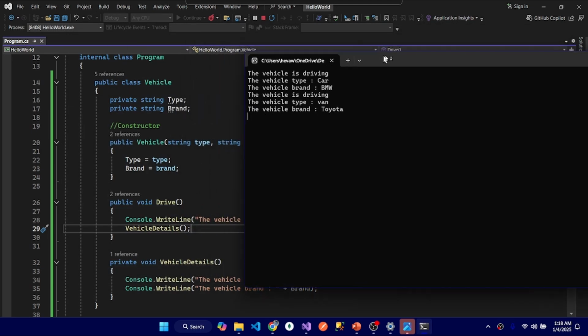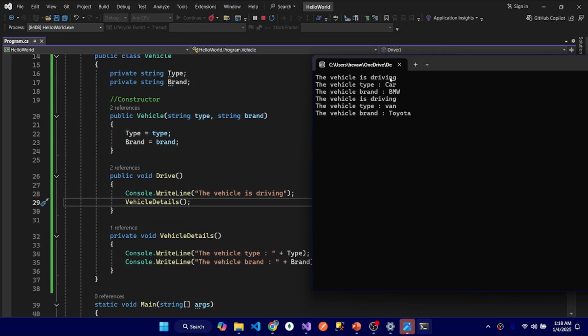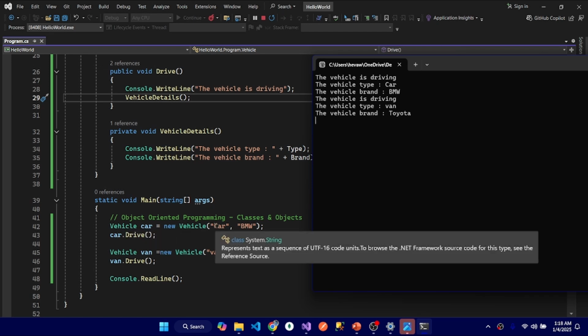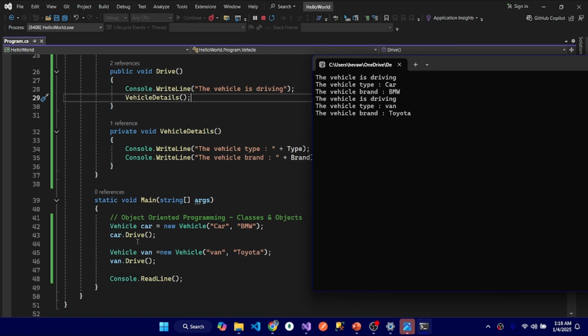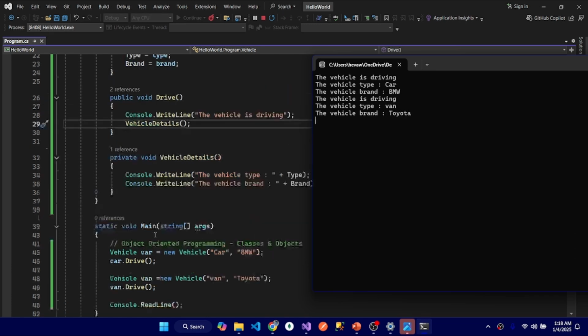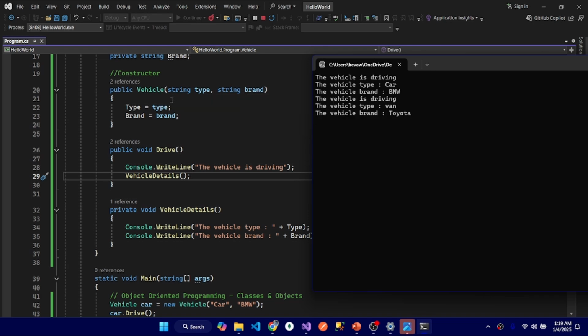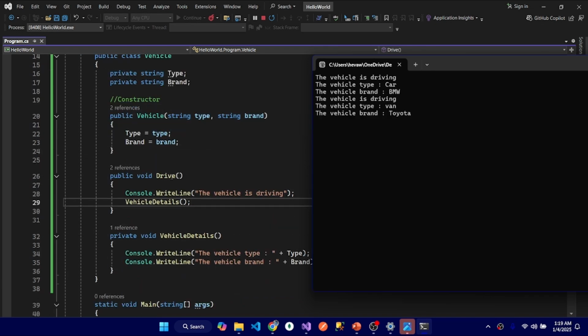Here you can see it prints the vehicle is driving and the vehicle type is car and the brand is BMW, which is from this object. In the object car, I have passed the parameters as car and BMW, and then I call the method drive. So when I pass the parameters to this constructor, it assigns those values to these properties. And when I call this method within itself, it calls the method vehicle details.